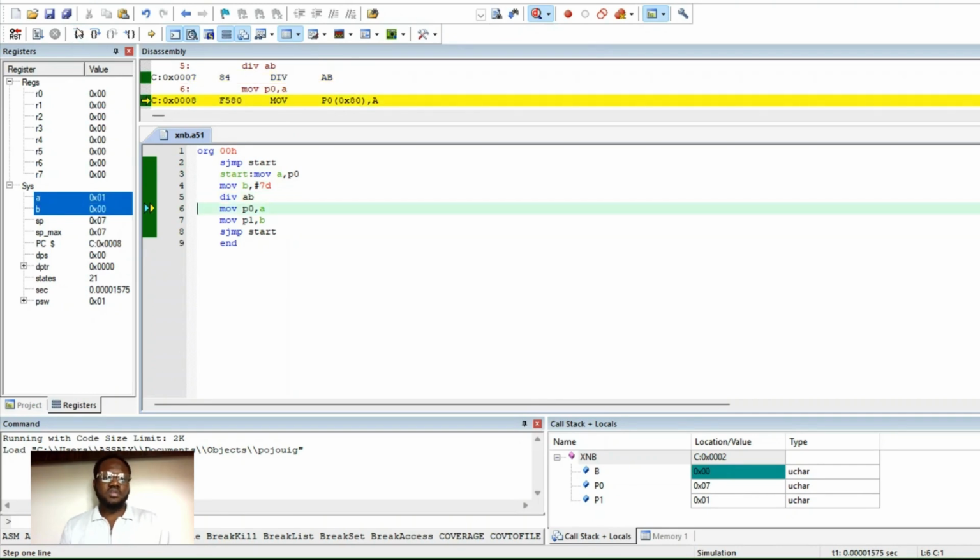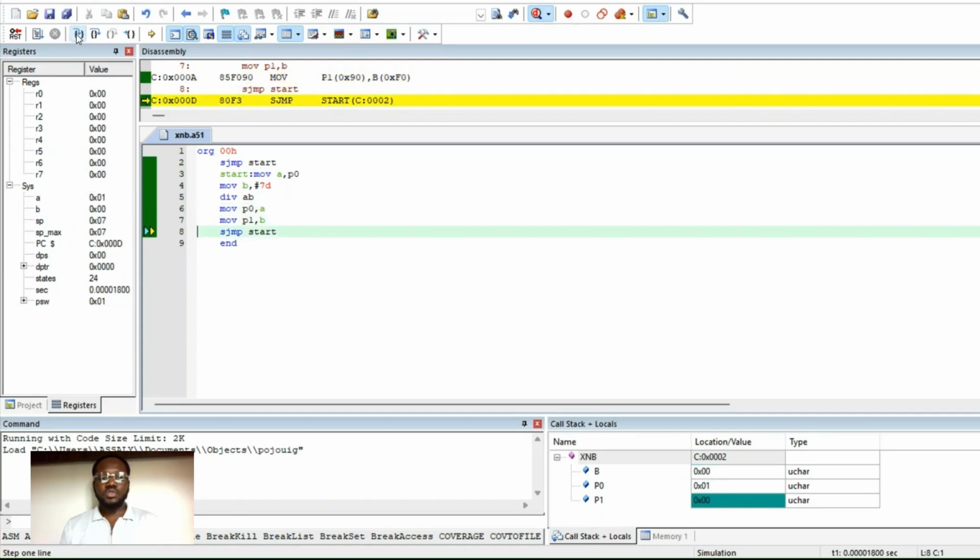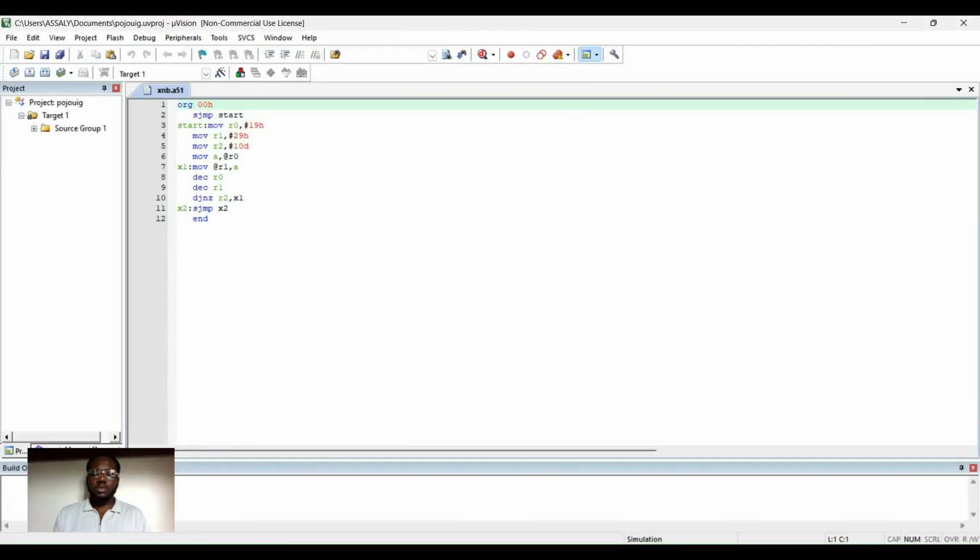Yes, after that, definitely we've got here 0 in the accumulator A and 0 in the register B. So this is all about homework number 1. Let's move on to the second one. Here, let's dive into the second exercise.